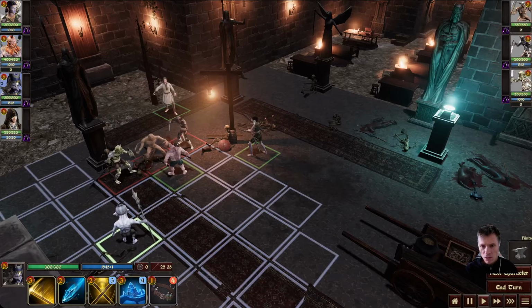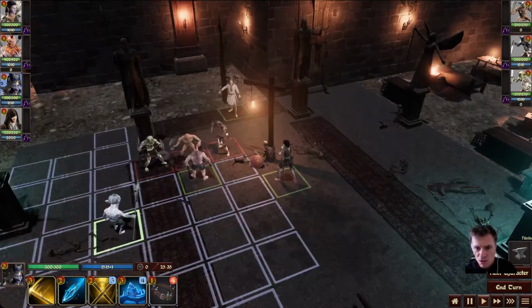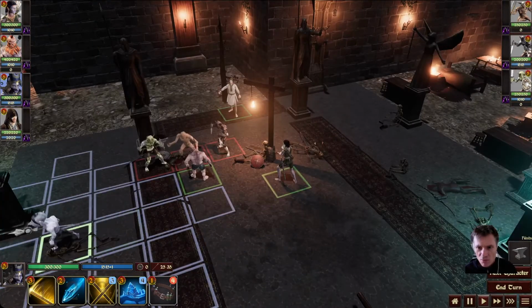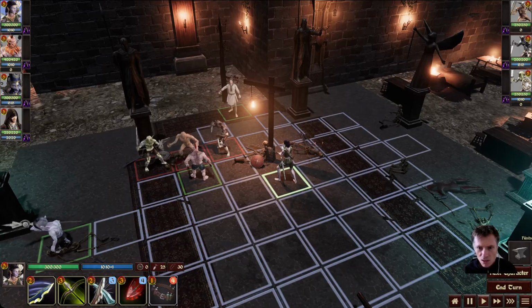So what we want to do is turn the camera a bit. We want to move a bit away from here and maybe move to the flank here.